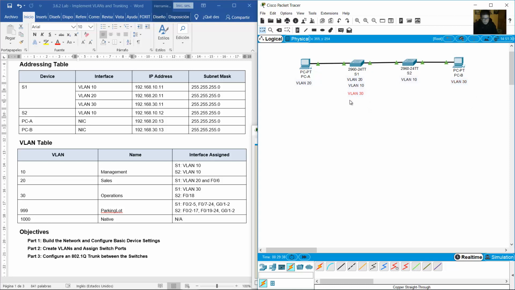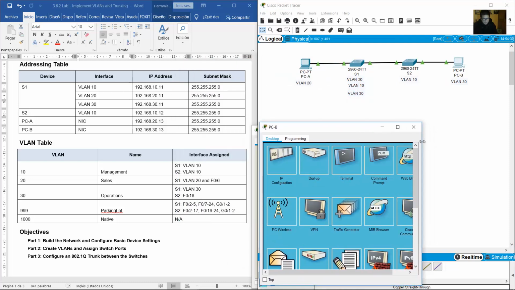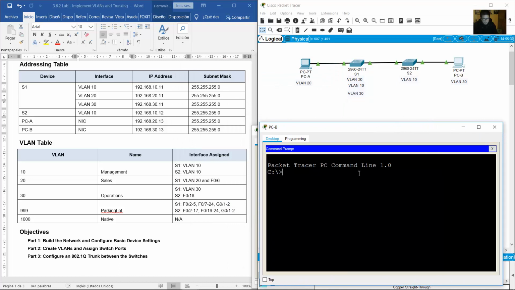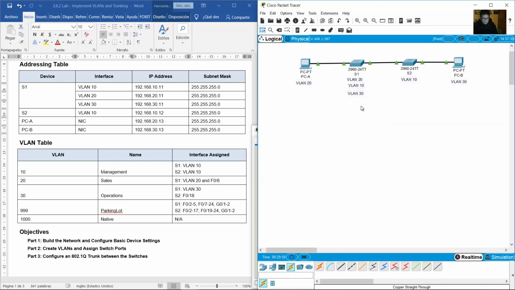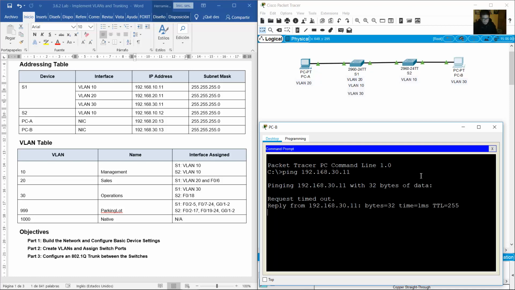For example, the ping from PCB on VLAN 30 will work to VLAN 30 on S1. Go to PCB, VLAN 30, ping S1 VLAN 30, 192.168.30.11. Enter. Success.